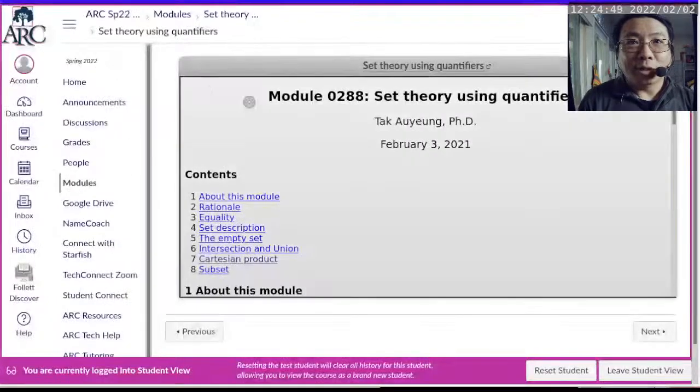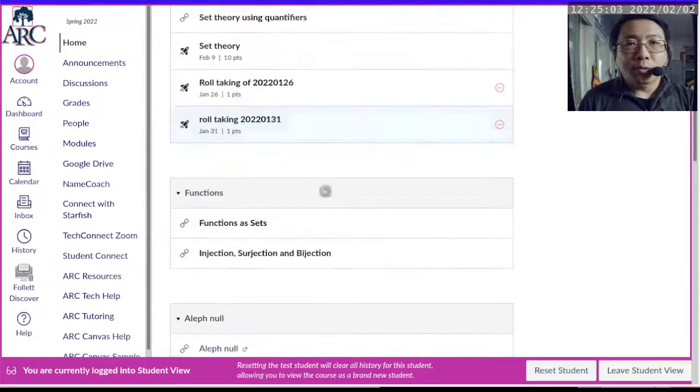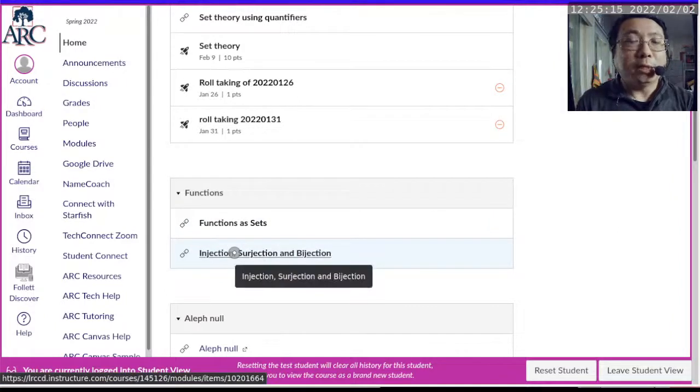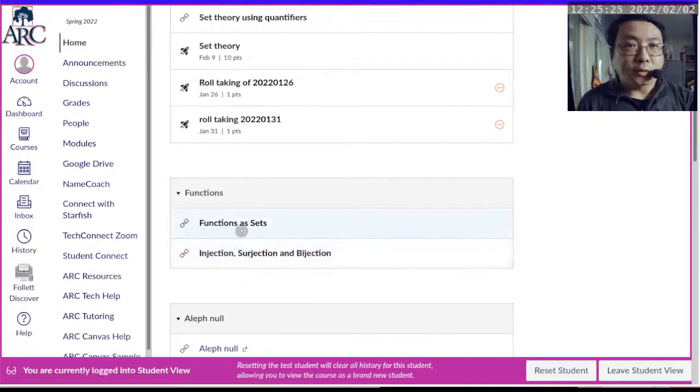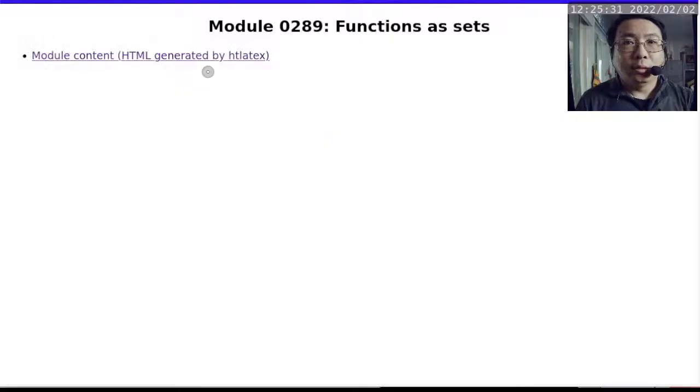Alrighty. So we are now done with the set notations using quantifiers, and we are now moving on to functions. There are two main modules. One is basically just asking what is a function, and the next one is basically saying, okay, given a function, what do we know about a function? What are some of the attributes that we can qualify for functions? So first things first, let's consider what is a function. So there we go.